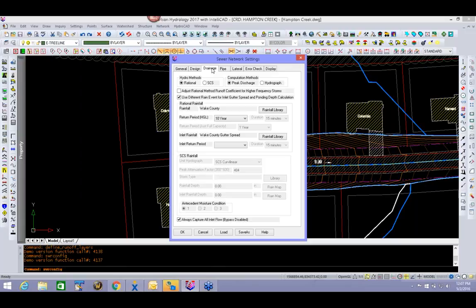Now, if we go to the drainage tab, we have options for hydraulic methods of rational and the SCS method. We can solve for peak discharge and hydrographs. If you want to adjust the rational method for higher frequency storms, we have that built into the program. I think it's like a multiplier. You can use different rainfall events for inlets and gutter spreads and ponding depth calculations, which I do use here because I will design my pipes to the 10-year storm, but I want my gutter spread and bypass calculated based on a different storm event, and I'll show you those really quick.